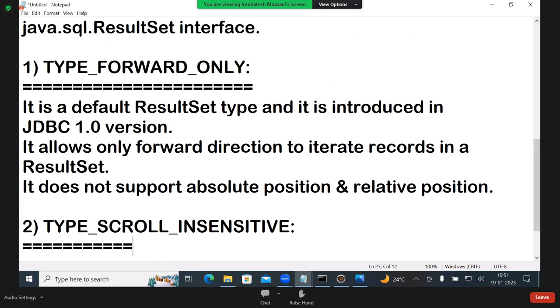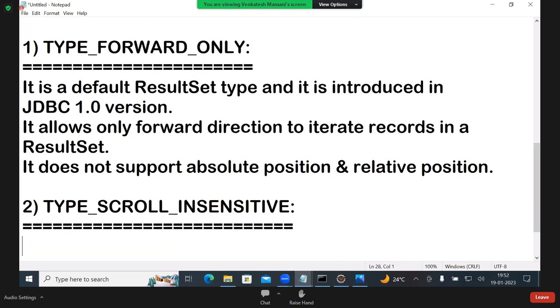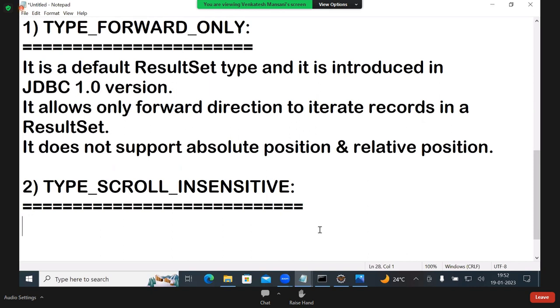Type scroll insensitive. Note down. Now, three types of result set: type forward only, type scroll insensitive, type scroll sensitive. That is first one, type forward only. Second one, type scroll insensitive. Note down.